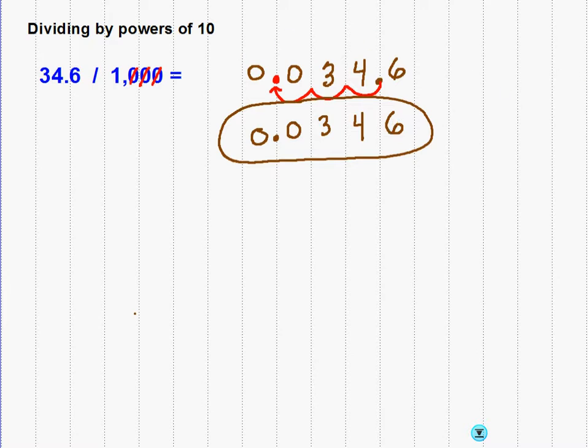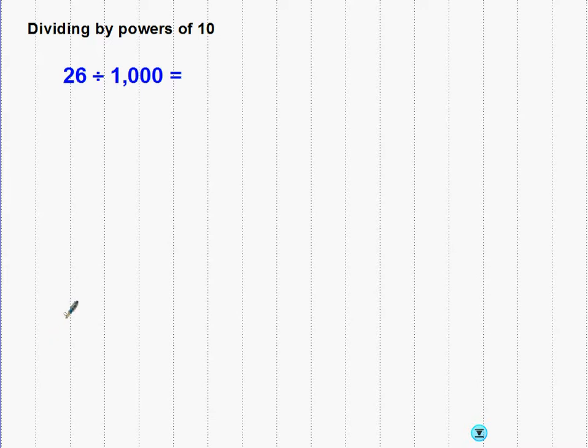All right, let's do one more example. In this one we've got 26 divided by 1,000. 1,000 is my power of 10 number that I'm dividing by. And let's go ahead and write our 26 over between the columns. Now 26 looks a little bit different from our first two examples. It's a whole number. I don't have a decimal point that I can see in this problem. But remember, with a whole number, we can always add our decimal point to it right here and follow it with zeros if we had to.